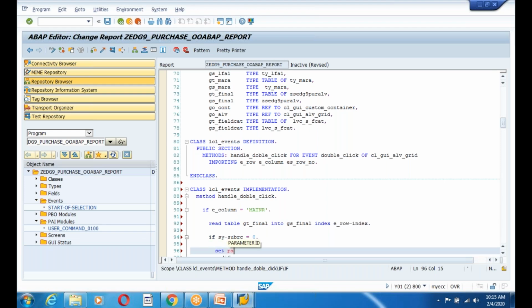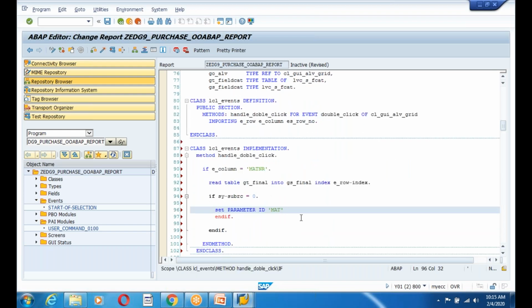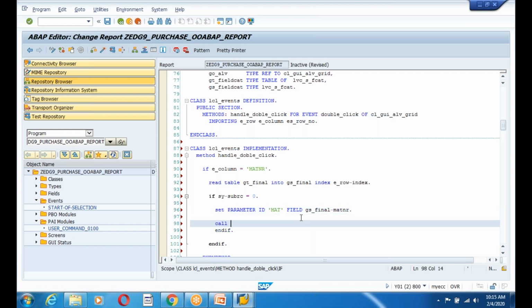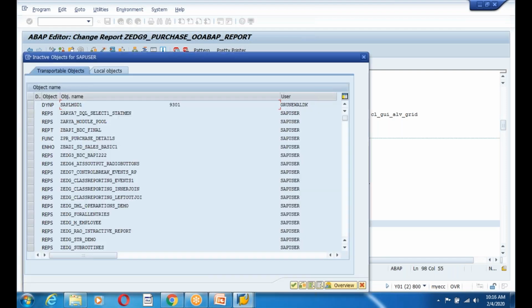you need to do SET PARAMETER ID, and if it is a material, the set parameter ID is MAT, which is available in the data element further characteristics, and the field, the value which you clicked on, is gs_final-matnr. And you need to do CALL TRANSACTION, not transformation, it's a transaction, and to display the material, it's MM03, and skip first screen. So this is the code which we handled yesterday, guys. Pretty printer, do the syntax check and activate.